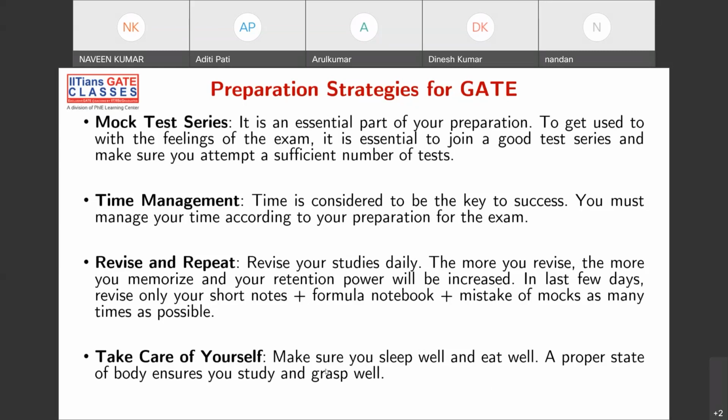Now, of course, take care of yourself. People feel that, okay, today I have to read for 12 hours at any cost. That is good, but maintain your health. It's very important. You have to sleep well, eat well, study well. These are the three important things: sleep, eat, study. That is what you have to do.